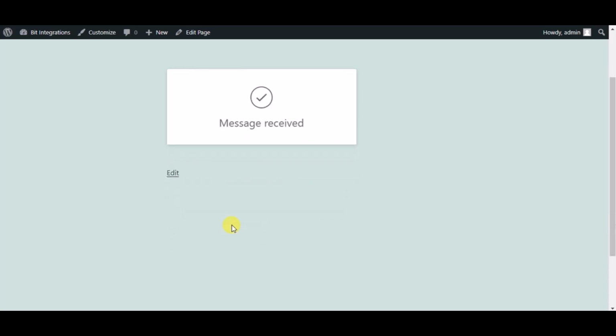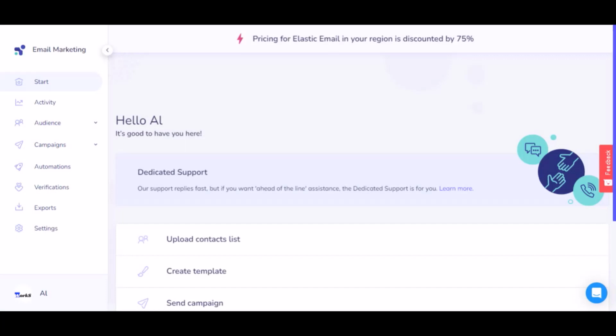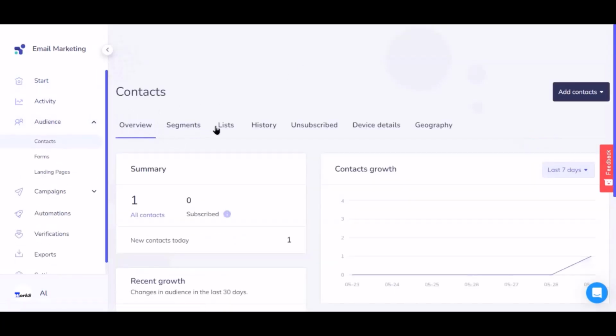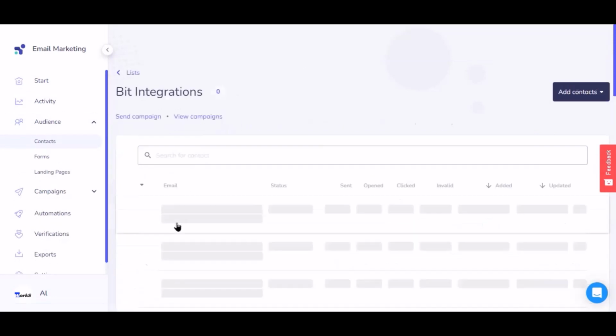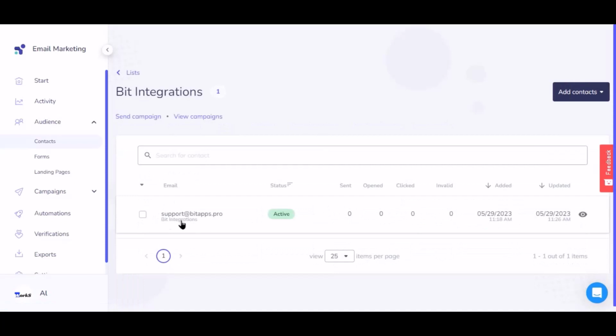Form submitted successfully. Now navigate Elastic Email page, navigate to the audience, then navigate to the lists. Now select the list. Here is the data that came into Elastic Email through the integration.